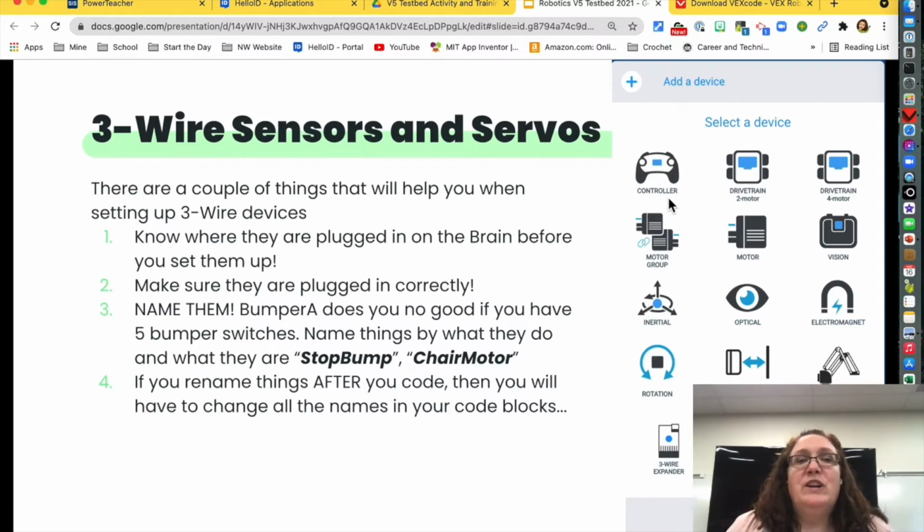So we are going to have 5 bumpers. At one point during the year, we'll probably have something like 5 bumper switches. And if they're just named bumper A, B, C, D, E, you're in trouble because now you have no idea which one does what. So make sure you actually give them names based on how you intend to use them.